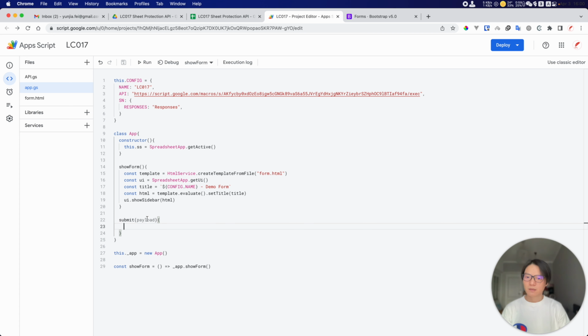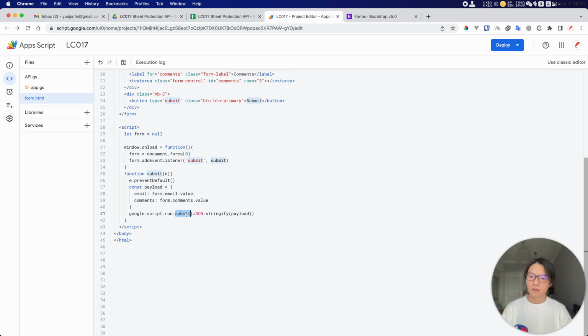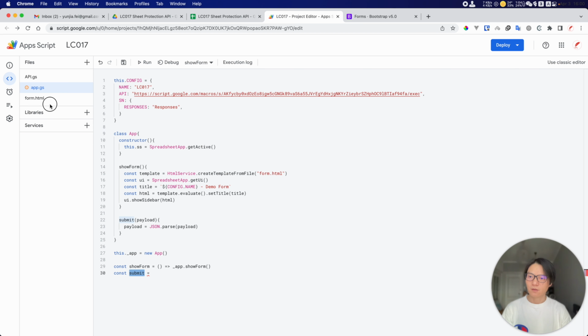So here we need to basically parse the payload, because it's a stream file, right? And here we need to define this function called const, not console, const submit. This is a function to be called from our front end here. Okay, the submit function.